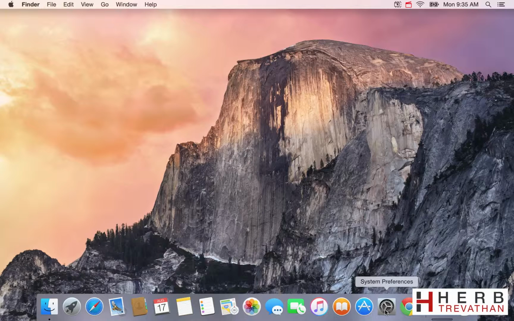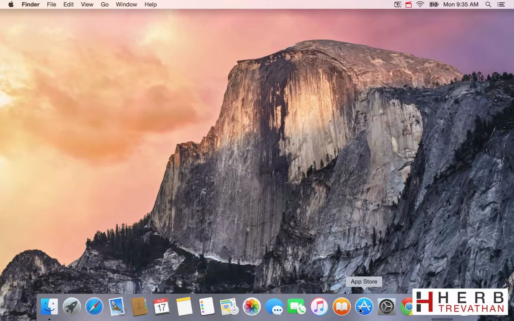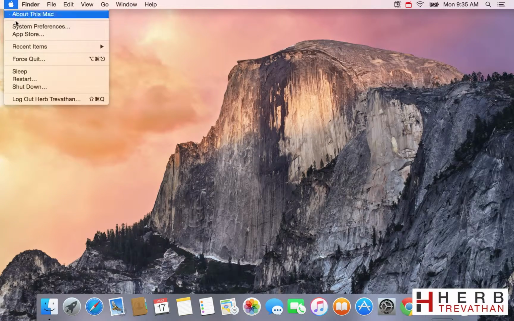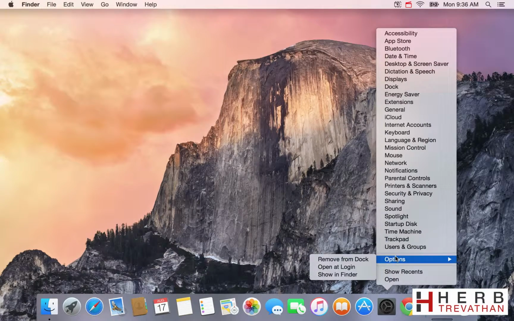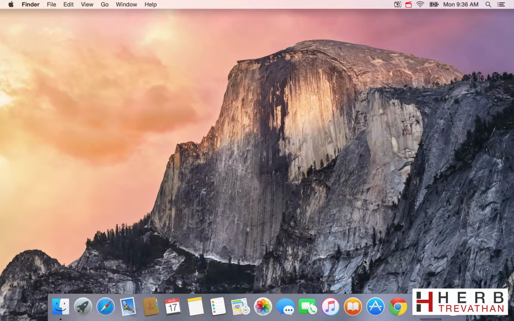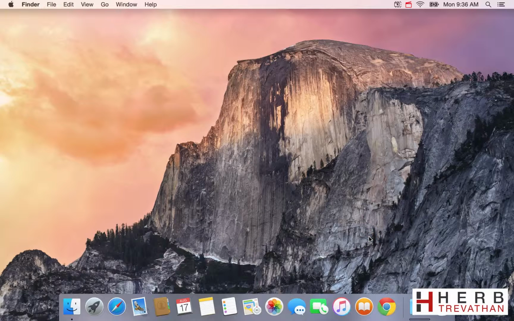So what I want to do is, System Preferences I can access through the Apple menu right here. This is the App Store, which I can access right here. So I'm going to go ahead and Option, remove from dock. We can also take and just lift something off the dock until it says remove, and remove it. I don't use iTunes.